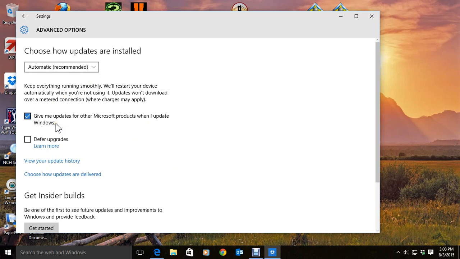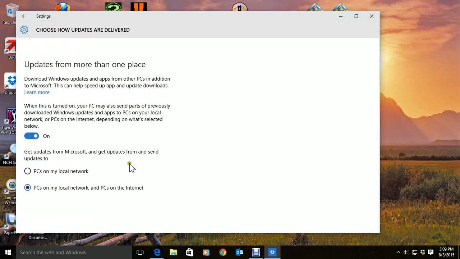Give me updates for Microsoft products when I update Windows. You can turn that on or off. Choose how updates are delivered. Get updates from Microsoft and get updates from and send updates to PCs on my local network, or PCs on my local network and PCs on the internet. I believe this option here is what we want to change. Updates from more than one place.